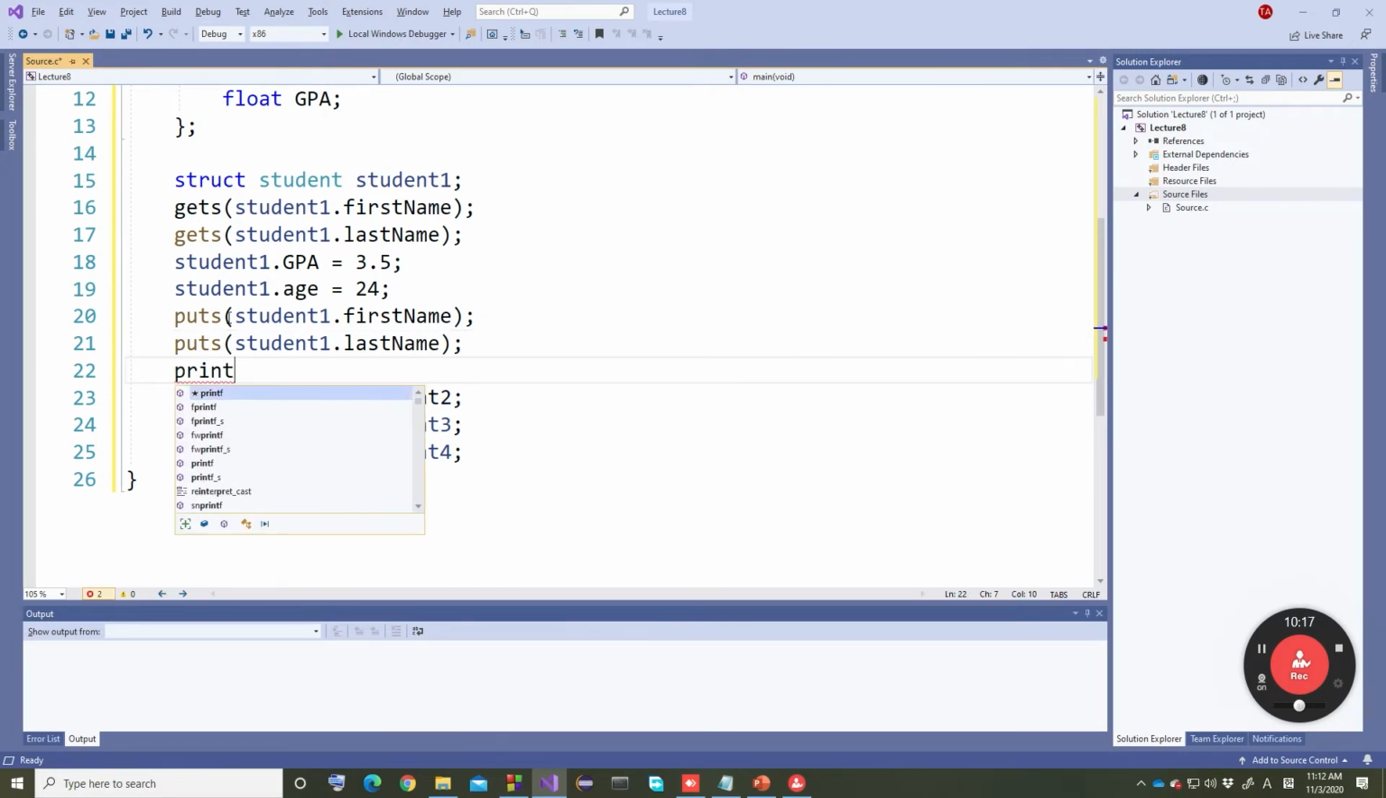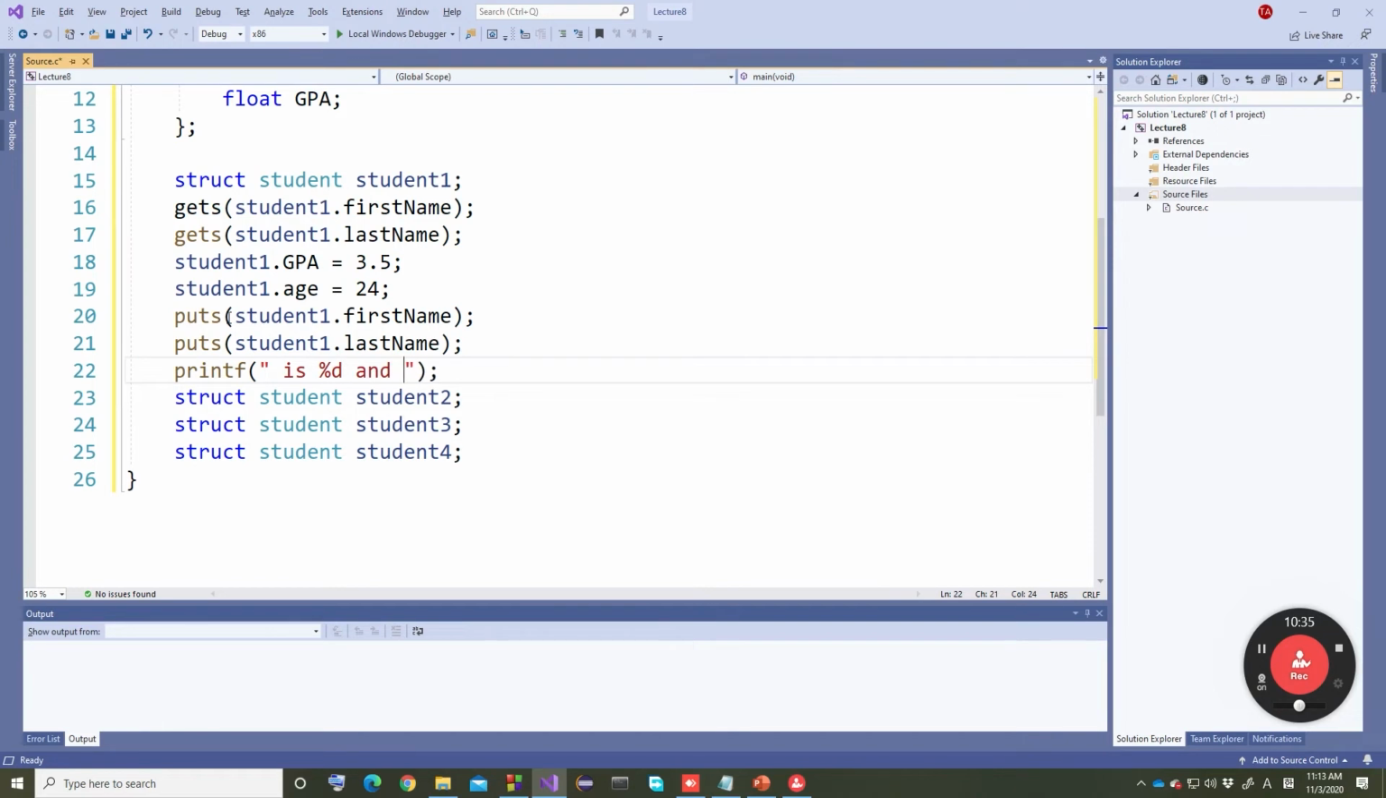We can printf his age and his GPA. His age is, for example, %d, and his GPA equal, and then there is another %d. Then I will put here two values, student 1 dot age first, and the second value will be student 1 dot GPA. So that's it. So you are printing his name.